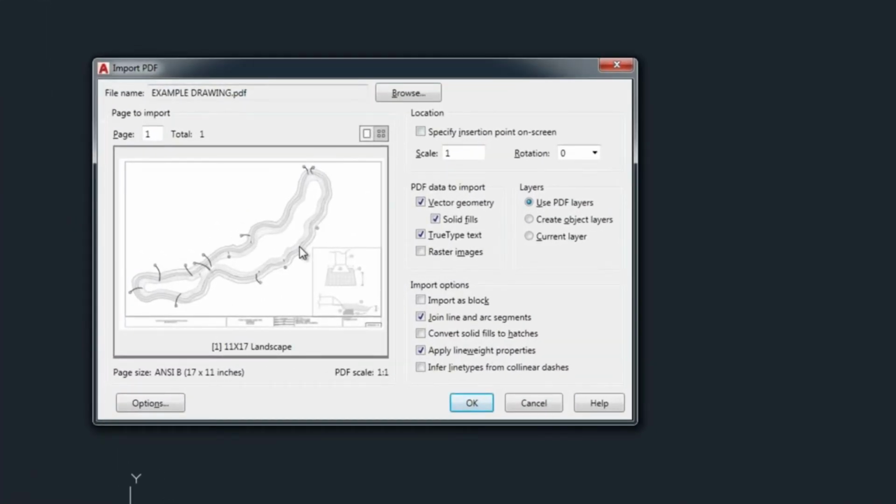And now it's going to bring up the menu for converting your PDF into a drawing. You can choose what you'd like imported, whether you want the text included, any imagery. None of these drawings have any, so I'm going to leave that unchecked. Then vector geometry would be the line work. You probably want that. You probably want filled areas brought in as solids as well.